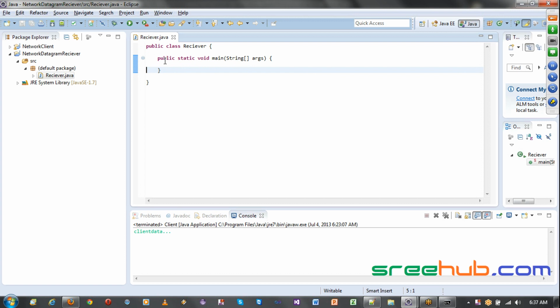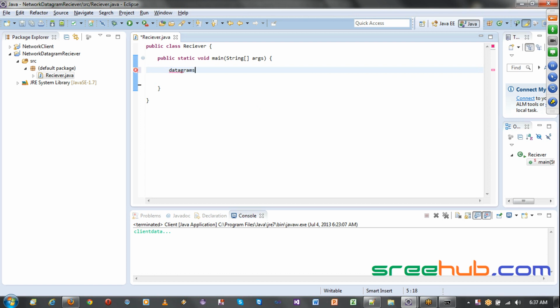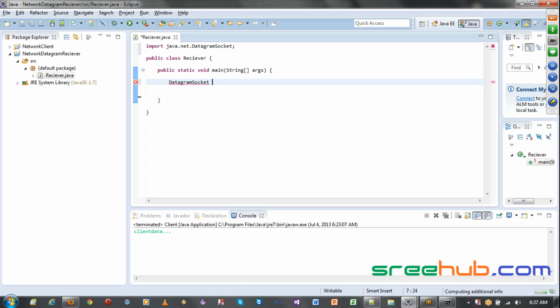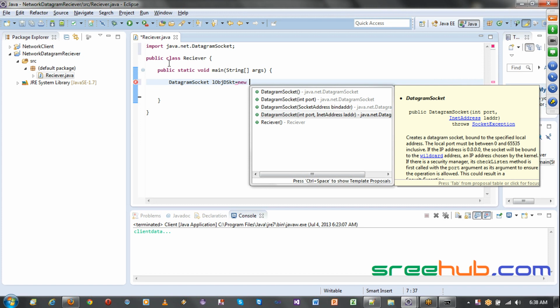Again, if you want to receive some data over the network, you have to create a socket. Socket is mandatory, but what type of socket you are creating is something you have to decide. Let us say we want to create a datagram socket, because we don't have a physical connection now. Let us say LOTJ datagram SKT is equal to new. If you want to listen to any port and INET address, you can do that, even if you are giving some port and INET address, which means it is not actually making a connection.